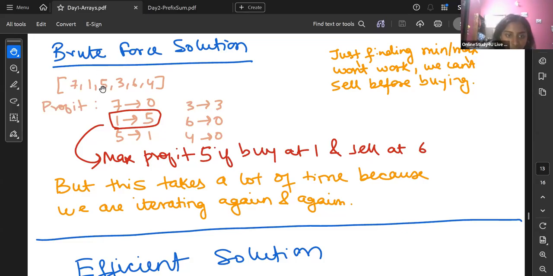Similarly, if I buy at 5, my maximum profit is 1 because I have to sell at 6. If I buy at 3, my maximum profit is 3 because I have to sell at 6. If I buy at 6, I don't get any profit because there is only one day after that, which has 4. If I buy at 4, there are no days after that, so I get 0 profit. So maximum profit is 5 if I buy at 1 and sell at 6.